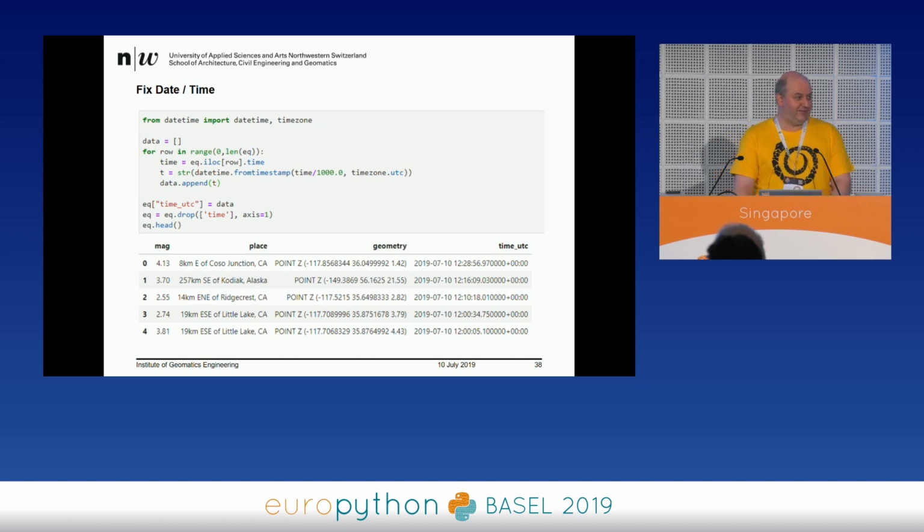Maybe we hear something about time zones in the lightning talk. I don't know. Oh, tomorrow. Okay. A very nice talk about time zones, very important.